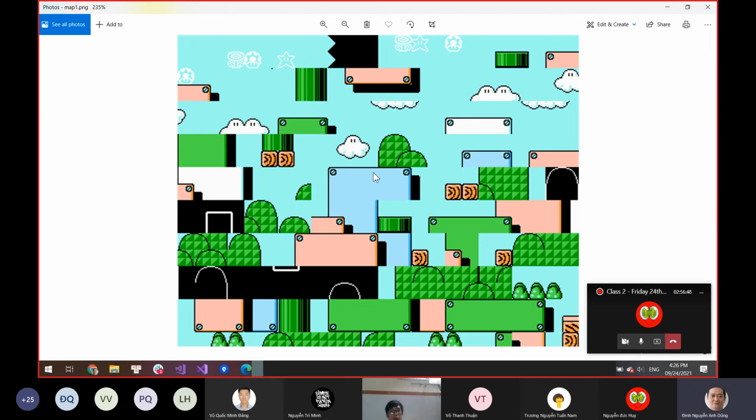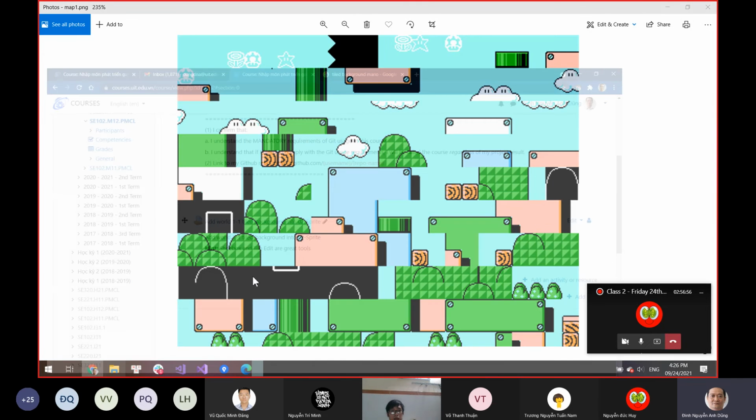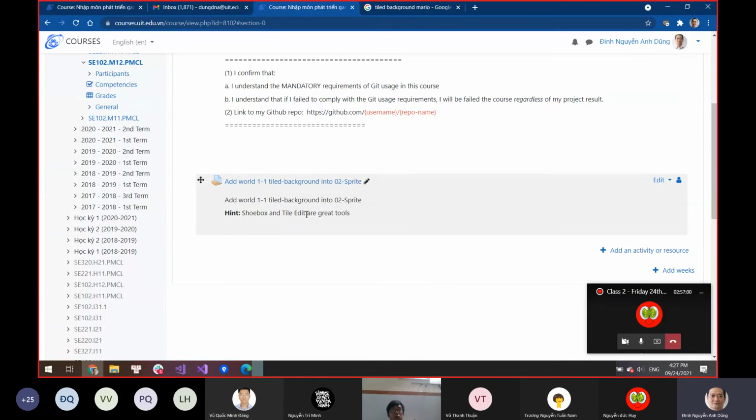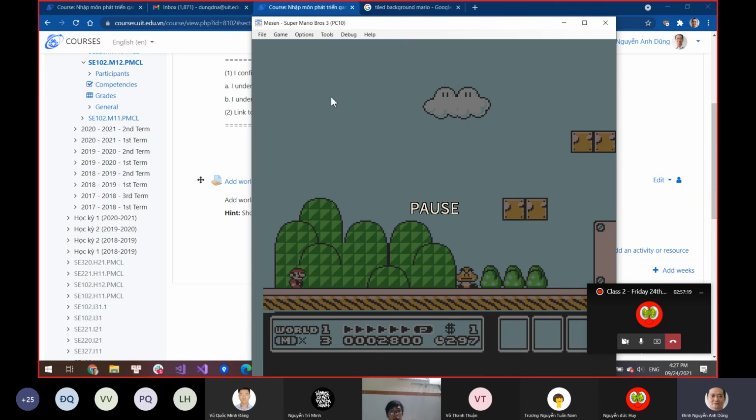So how to do that? You have the background of the scene of each world. You can use two software to do that. The first software is Shoebox and Tile Edit, so that you can come up with how to draw it. But I don't think you really want to use those at this stage, because I just want to keep it simple. We don't have to create the whole world 1 background, just the first part of the world. So we just need this little area. How to draw this little area without having to draw the whole big picture? Think about it. Am I clear right now?